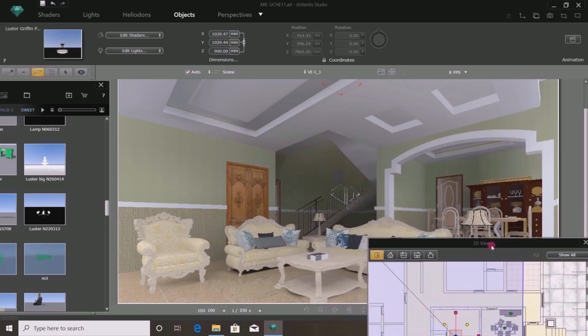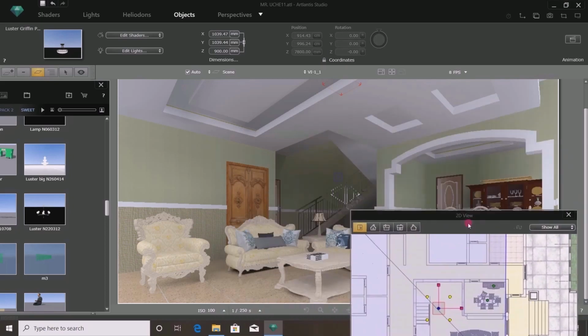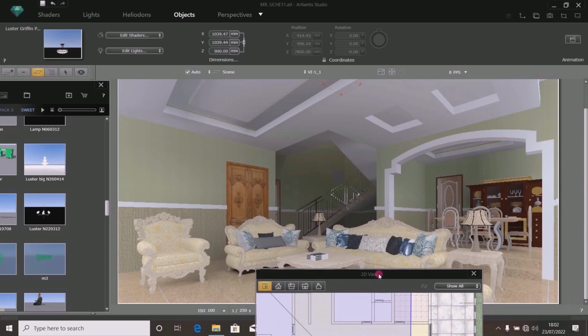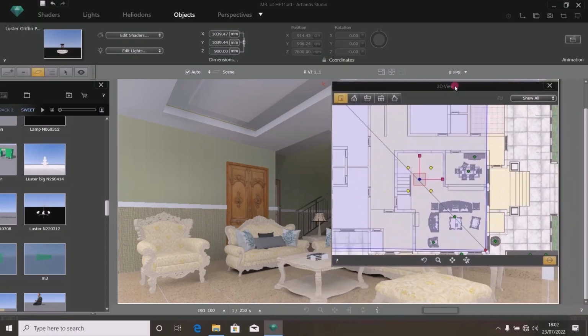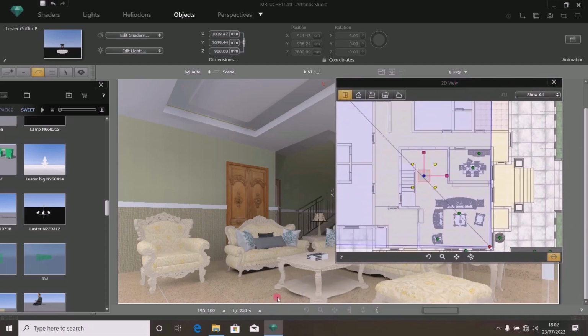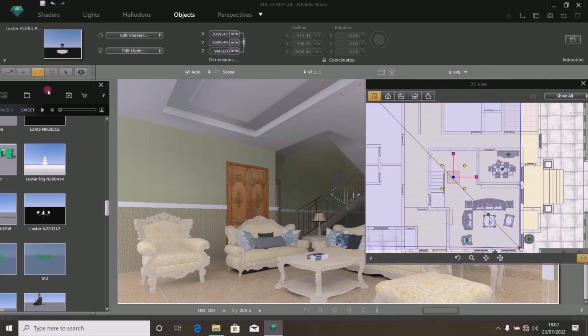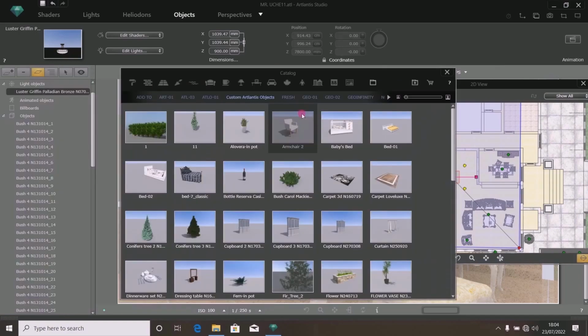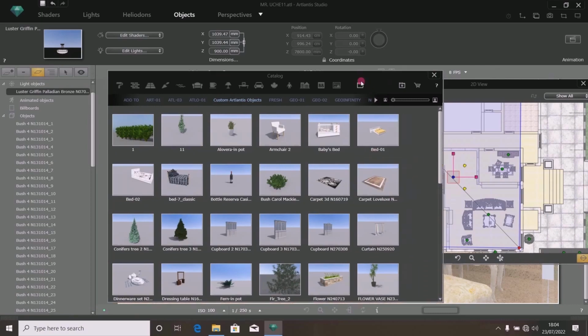So let's look at the inside of this place and see one more thing that we need to bring in. Now we need to bring in our center rock. I need to bring in center rock here. So let's search for center rock in our object library. Now here in this custom Artlantis object, I have this carpet here to be used as center rock. So I'm going to drag it and drop here.